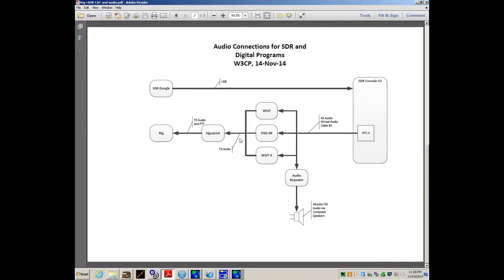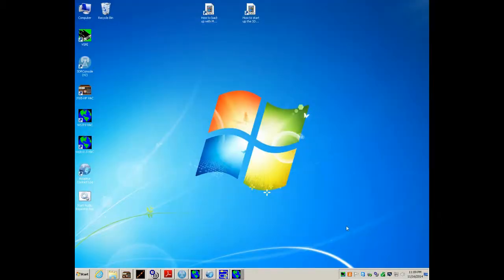On the transmit path, just like in a normal setup, your audio goes to, in this case, a SignaLink, basically a playback device in the computer, and that's used to drive the rig. Let's take a look at some of the setup details that we have in the system.